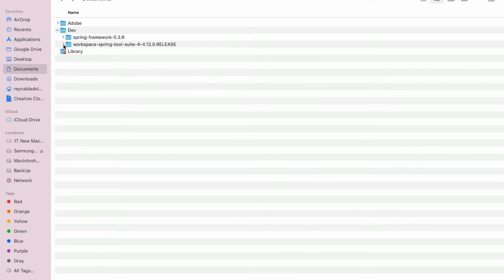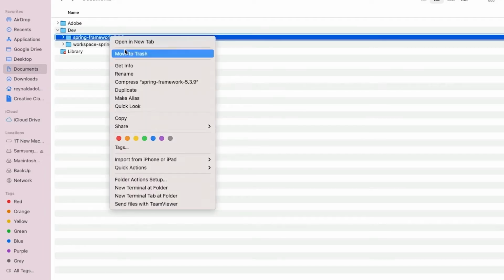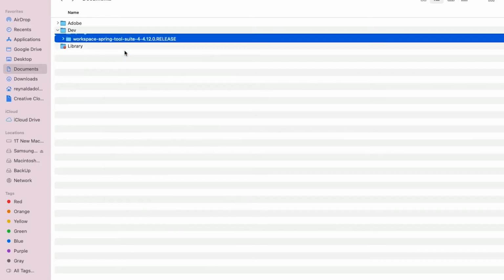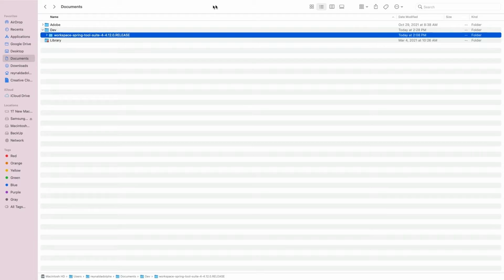The workspace is going to be where all your projects are going to reside, and under the Dev folder is where I am going to have my Spring Framework installed. So I've already downloaded it here, but I'm going to go ahead and just trash it so that you can see me freshly download a later version of it.